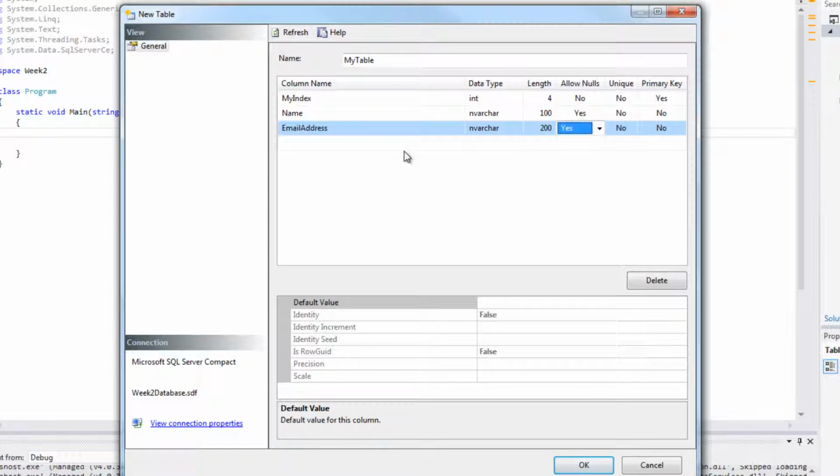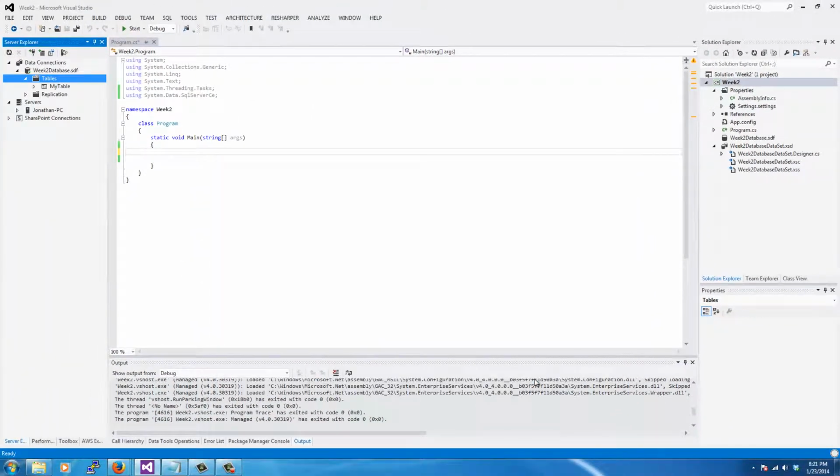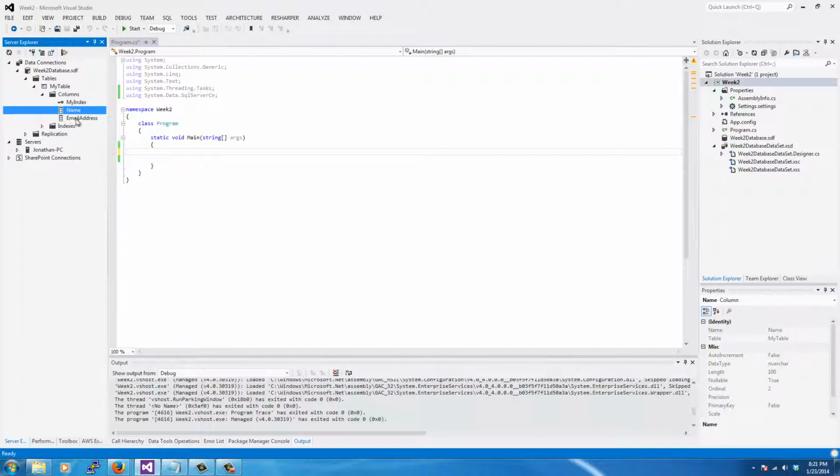Again, I'm okay with allowing nulls in this field. I don't want it to be unique. I don't want it to be a primary key. That's good for now. Just an index, name, and email address. We can work with that, and I can show you how to insert and read from it. So I'm just going to say OK. And you'll notice that over here it creates the my table, and if I expand that and look at volumes, you'll see I have my index, which is set to the primary key, and then a couple of different fields underneath that.